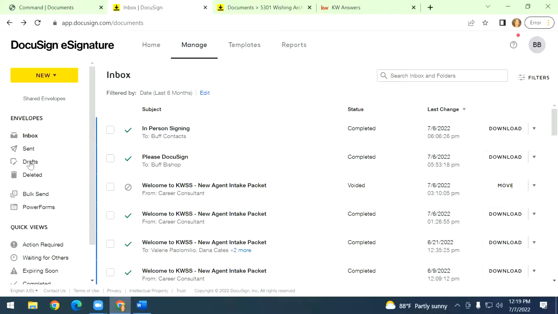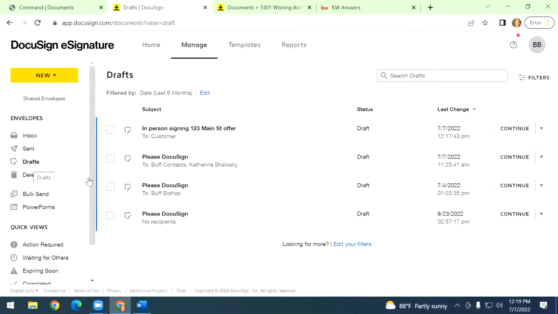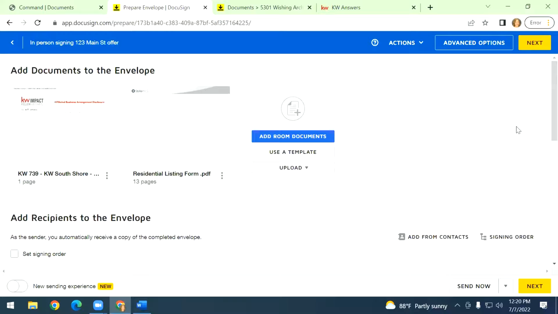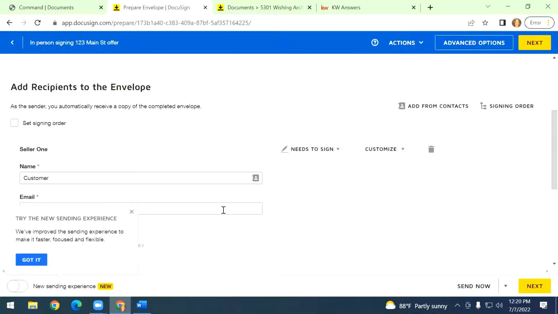I'm sorry. I missed a step. I need to go to my drafts. Remember, I left the envelope in draft. Yeah, I couldn't find it. That's why I couldn't find it either. Okay. There's my subject. In-person signing 123 Main Street offer. I want to continue working with that envelope. So I click continue. I have my recipient. I named it customer just so we could keep straight who it was.